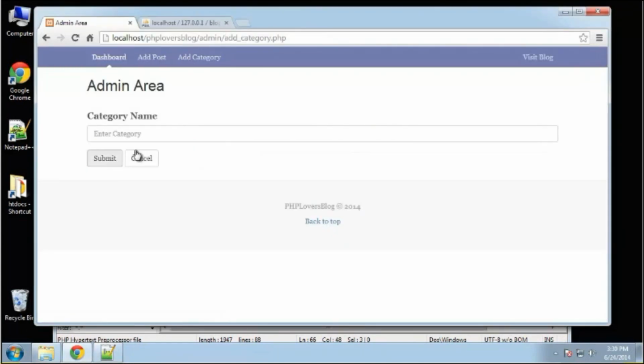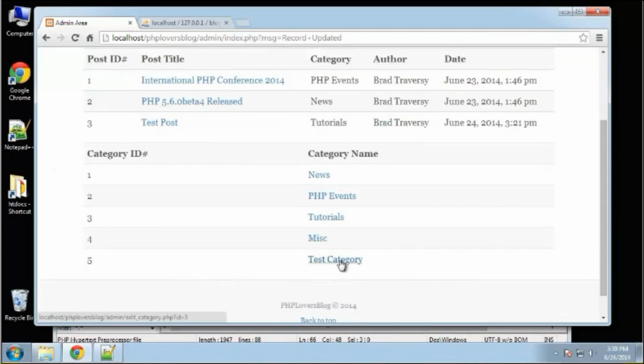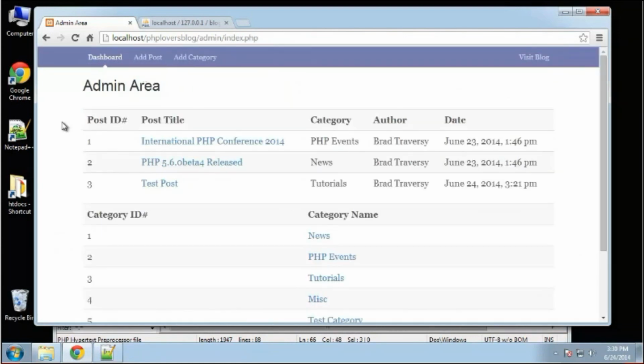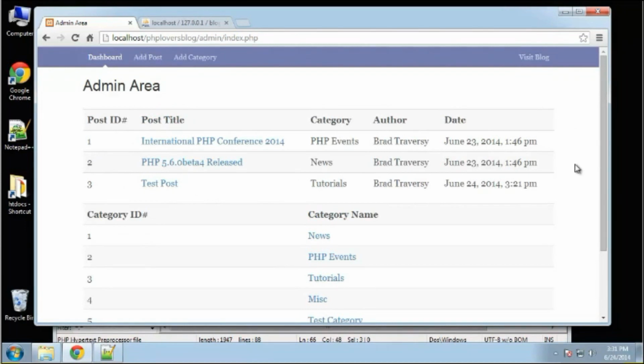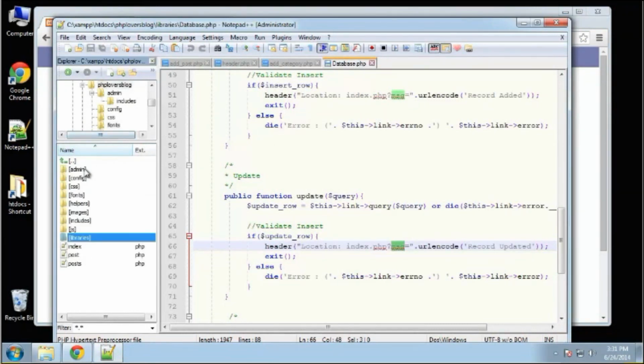If we go to add category, we'll say test category, submit, and we get record updated, and then you can see down here we have test category. Okay, so everything's working pretty good. One thing I want to do is when we submit something, I want it to be at the top, not down at the bottom. All right, so all we need to do is change the order inside of our select query. Okay, so let's go to index.php inside of our admin folder.